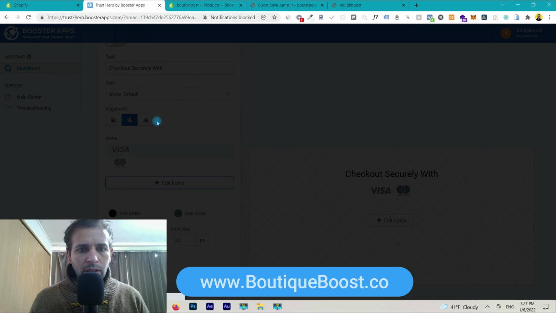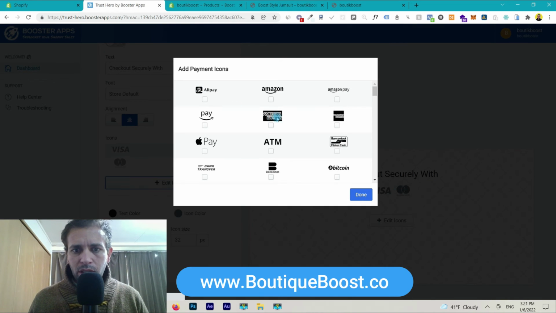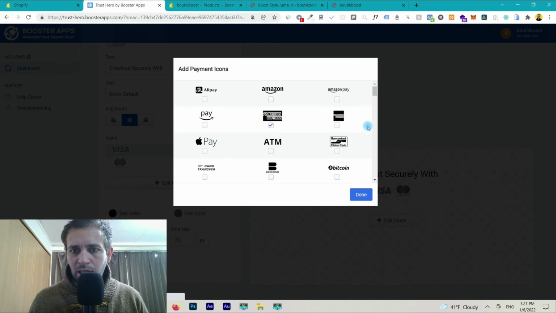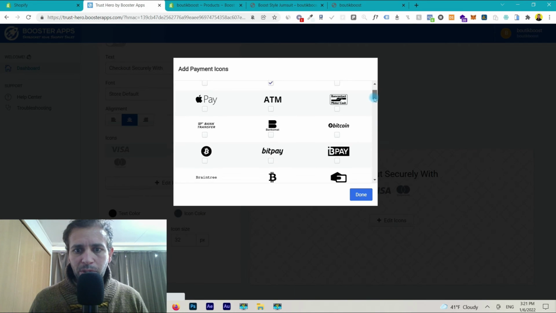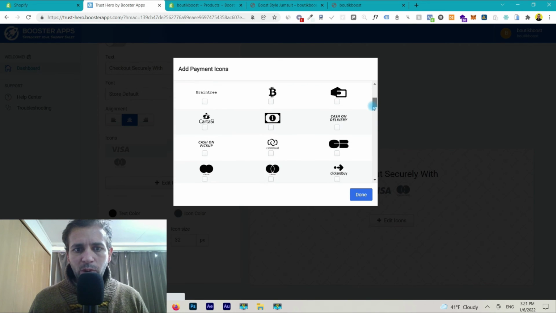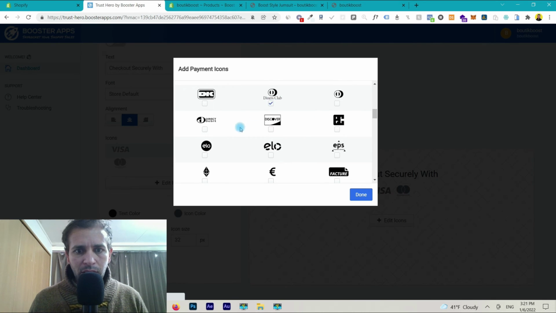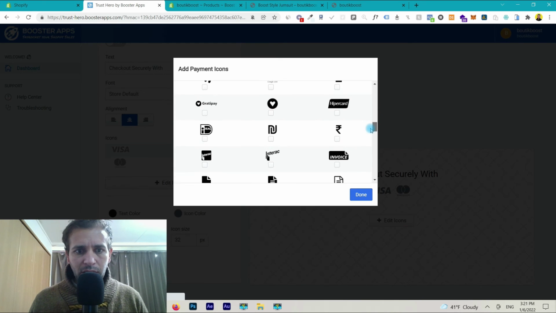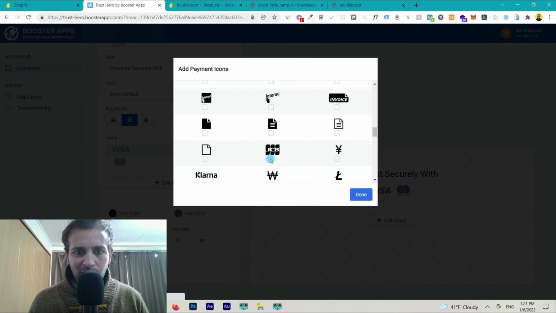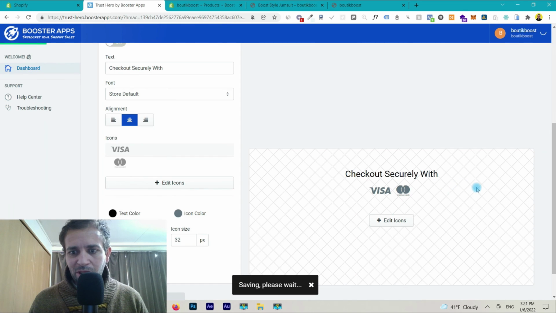Add icons. Of course, you gotta add your payment, what kind of payment you are accepting. Like you add PayPal, you add most kinds of cards, Diners probably, Discover. Anyway, oh, there's even crypto. Of course, you can add crypto if you accept crypto. Like the JCB in Japan, I think here we also use JCB.